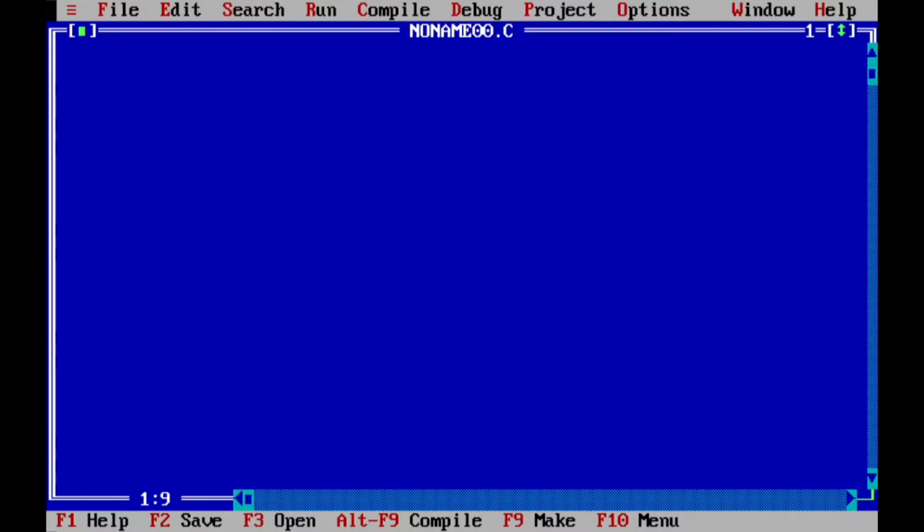Open this editor, go to file menu, take new file, then press tab key, then write your program. Now I want to write a title for this program. Title means comment, heading: prime numbers within the range.